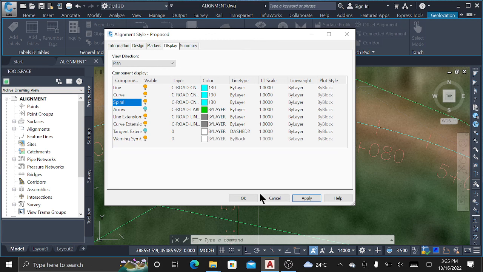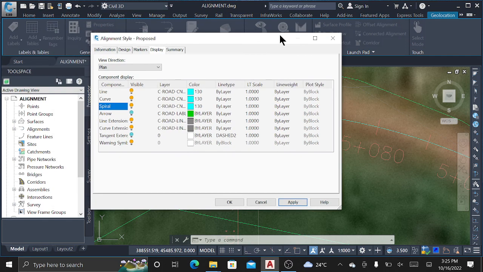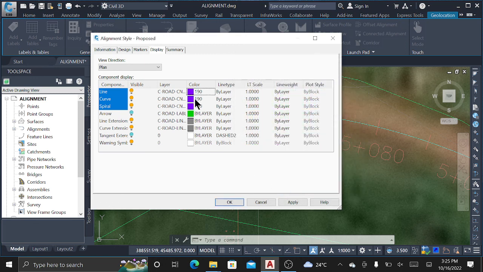And I apply. Once I apply, as you can see, my alignment has changed to a different color. The other quickest way is that I can highlight one of them. You hold on to shift and then you go up to spiral. Then I click on one of the colors. I will choose, say, purple. Click OK. Then they can all change at once. Then once I apply, as you can see, the color has changed.